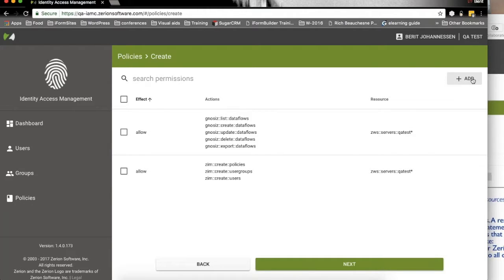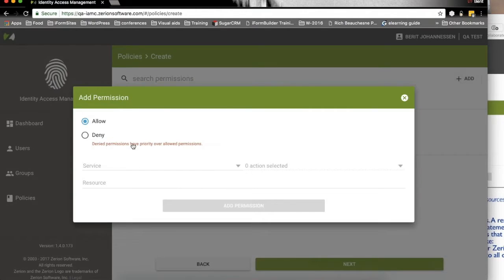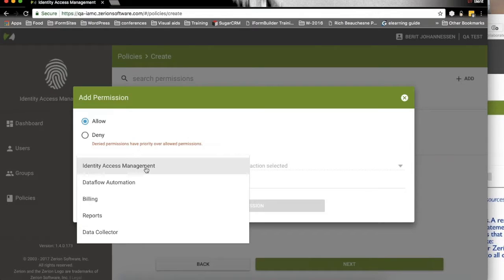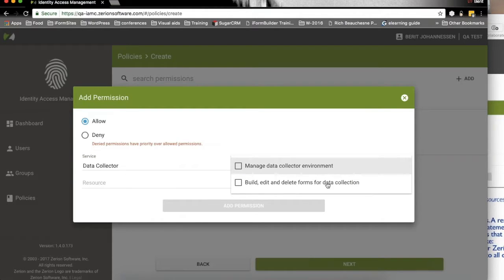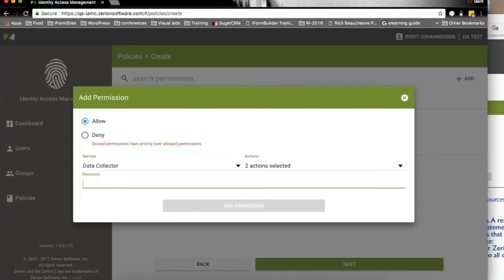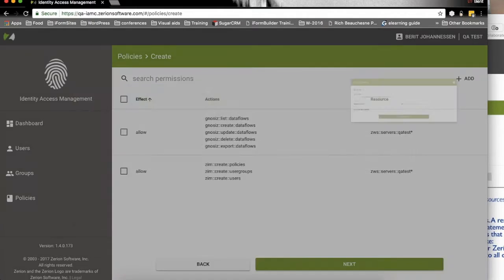So let's go ahead and create another permission. We've done identity access management, we've done data flow. Let's go back to our data collector and make sure they have access to the data collector so they can manage data, but they can also build, edit, and delete forms from the data collection. And we'll add our resource and add permission.